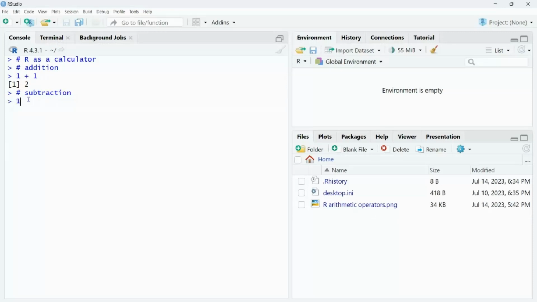Clicking enter here. 1 minus 1. That should be 0. There we go. We've got 0. So the console is pretty interactive, as we can see here. Results are displayed directly below the code.